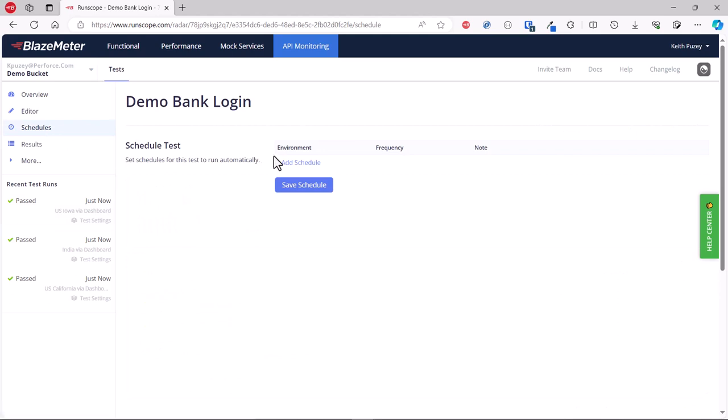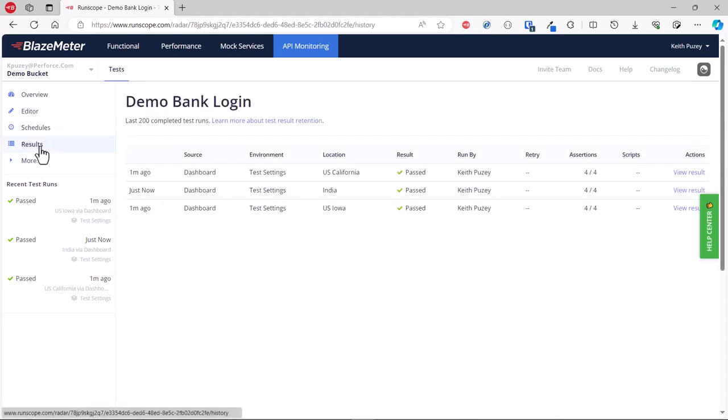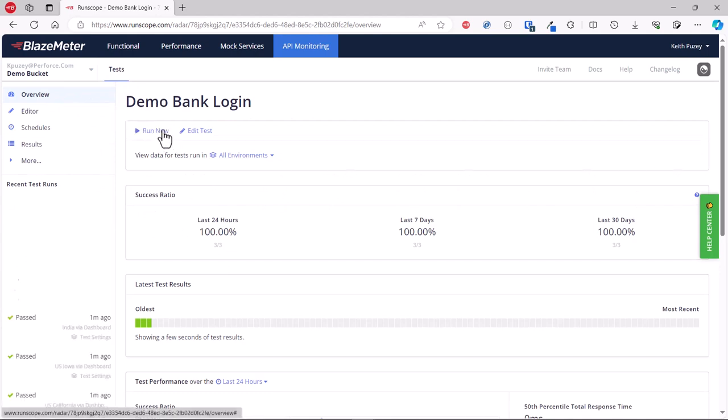Now we can schedule it for every minute, every day, whatever schedule you need for your requirements. And you can add multiple schedules to a test. In the results screen, you'll see the results of each test. You can see here which location, what the results were. And at the overview, we have the same view of all the tests. And we can initiate the test manually, as you can see there.